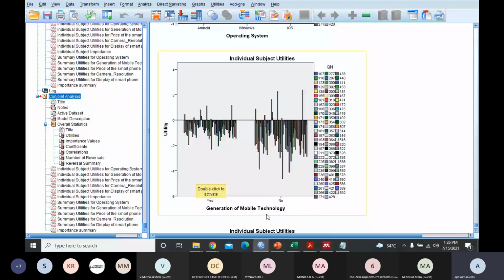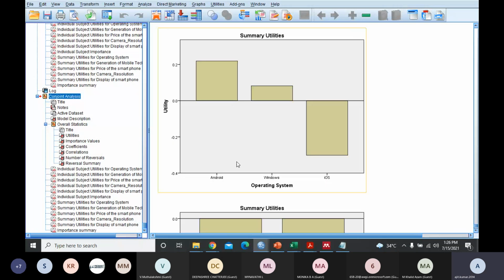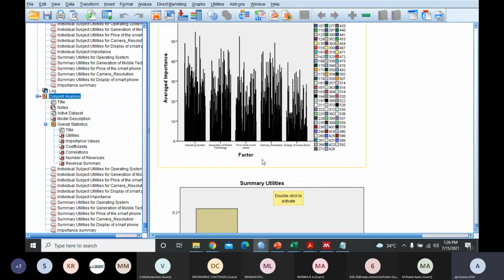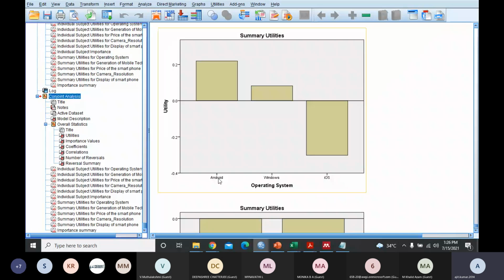So likewise you will get many different graphs here. Utility versus operating system, this is not that useful. This looks a little useful. In some of the reports and research papers I have seen, these kinds of comparisons are shown using these kinds of graphs. So you see that for Android overall there is a higher utility. It is totally averaged out. But for Windows it is a little lesser. For iOS it is showing negative utility.